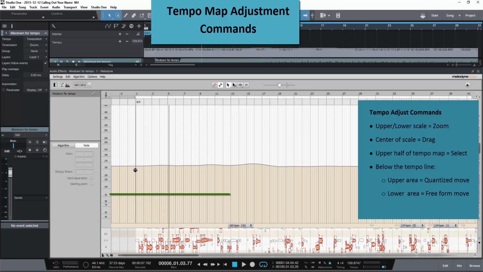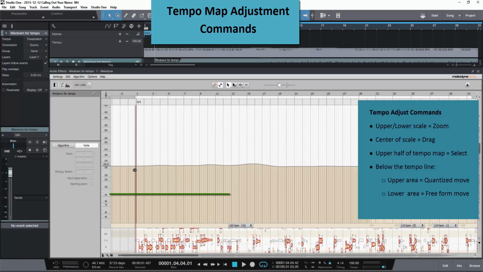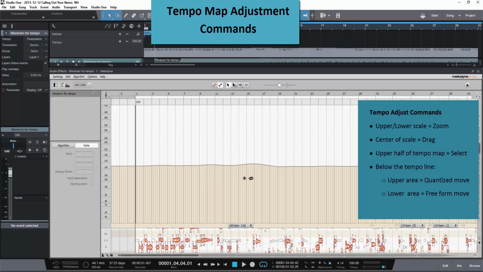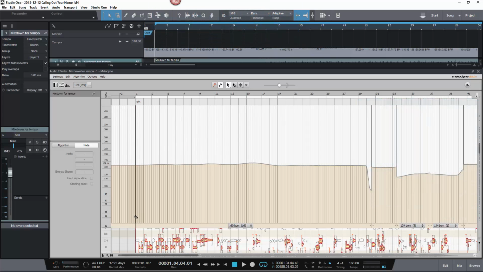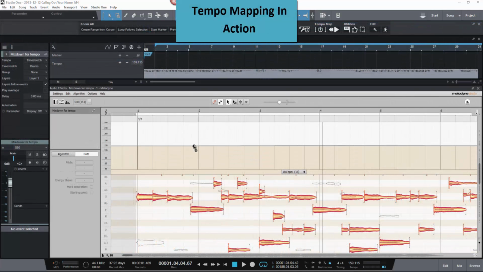So normally what I would recommend you do is once you've lined up beat one, you try to make it work with the small quantization moves. So to recap, zoom, move, select, upper half quantize moves, lower half snap off. Let's just try our hand at some tempo mapping now.